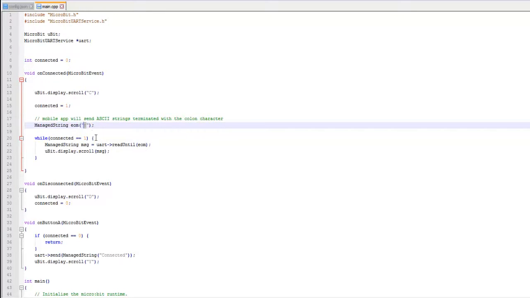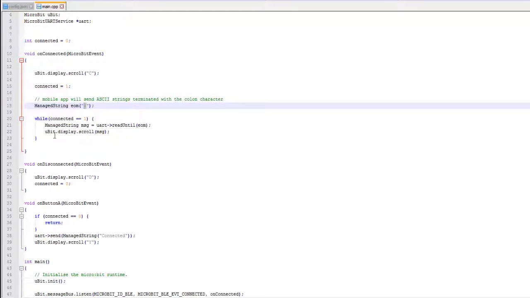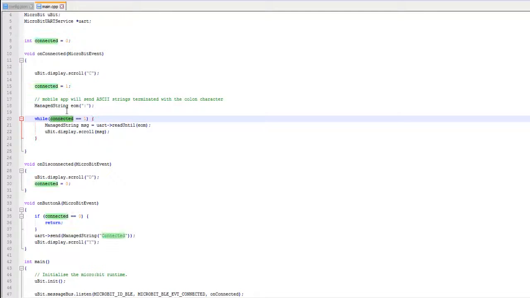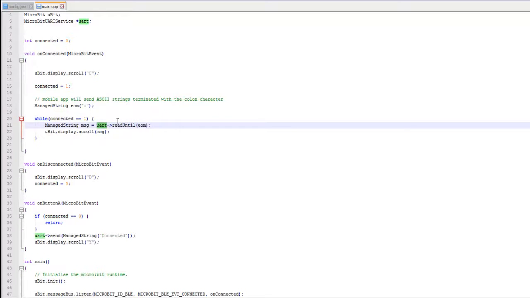So while sending data from our mobile devices, we need to put a colon at the end of each sentence that we want to transmit onto the BBC micro:bit. Then over here is a loop that continues forever as long as connected is 1, and this simply reads out the data from the UART port until the colon is found, and it will just print out or scroll the received data onto the LED matrix.